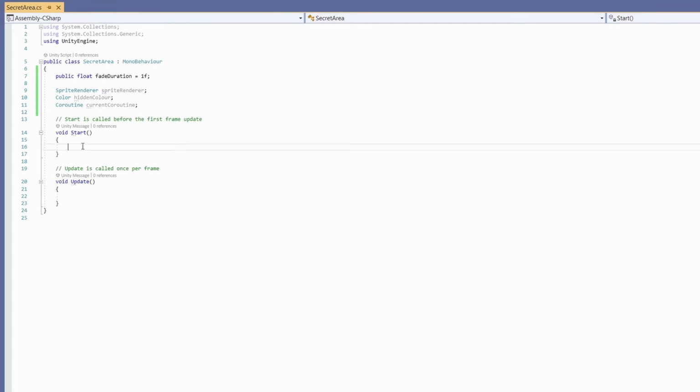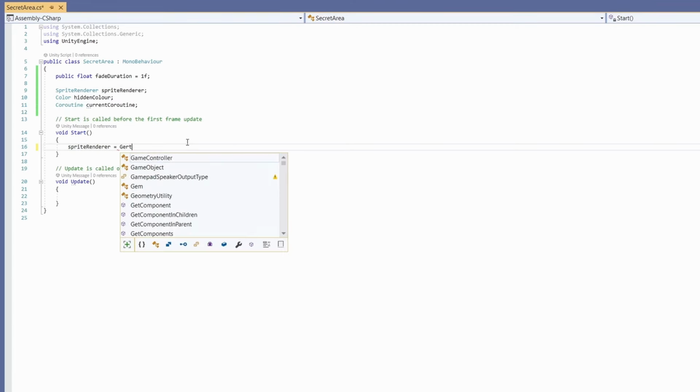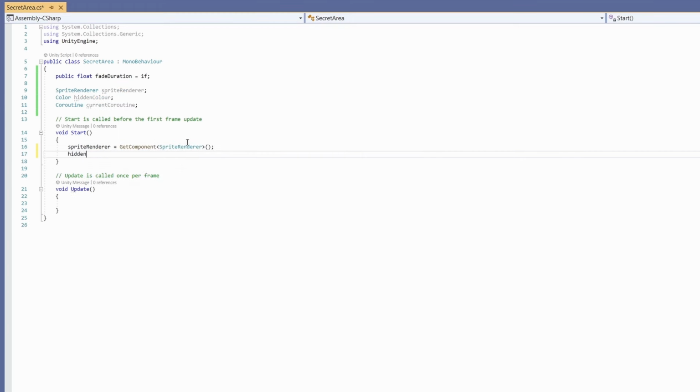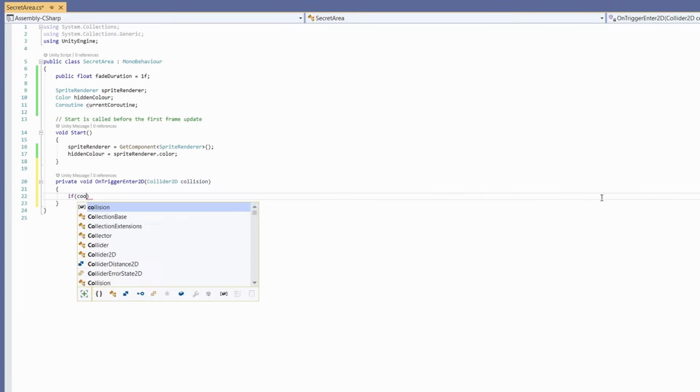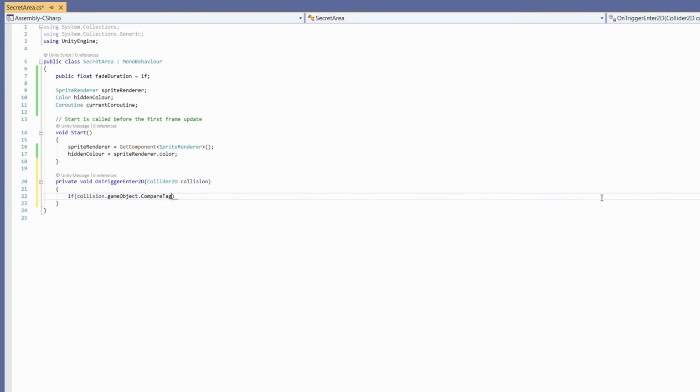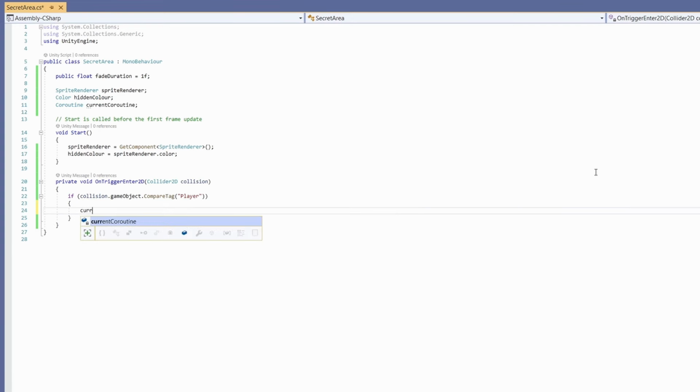Cool, now in start, we're going to go sprite renderer equals get component sprite renderer, and then hidden color is going to equal sprite renderer dot color. Not going to want this update, so we can delete that, but we are going to want an onTriggerEnter2D, and we're going to want to check if our collision dot game object dot compare tag is equal to player. Then we'll check if our current coroutine is not equal to null. We're going to call stop coroutine and pass in our current coroutine. So if our player has walked in, we're going to set current coroutine to equal start coroutine, and we'll call a function that we haven't written yet called fade sprite.